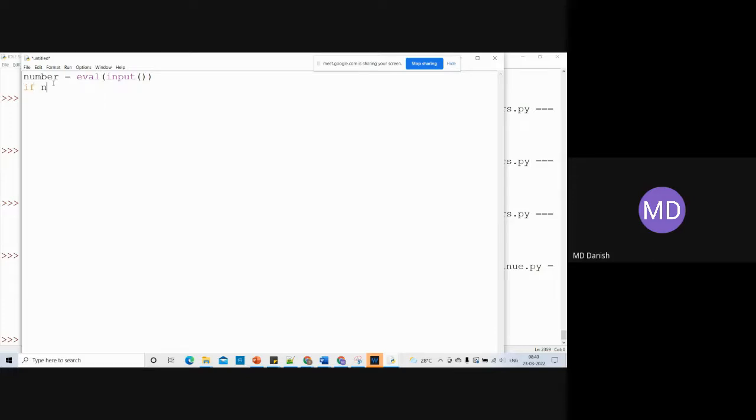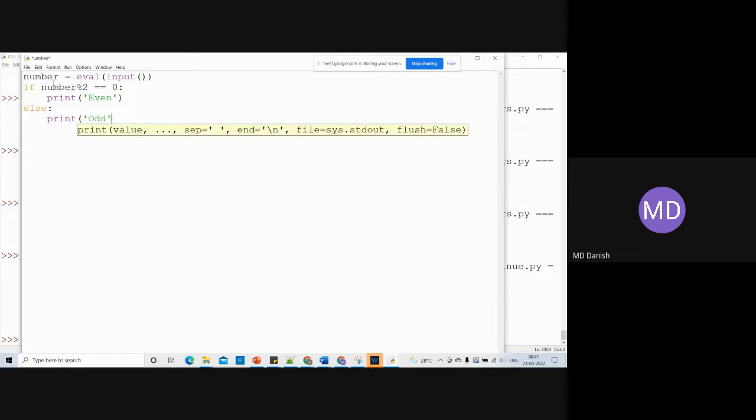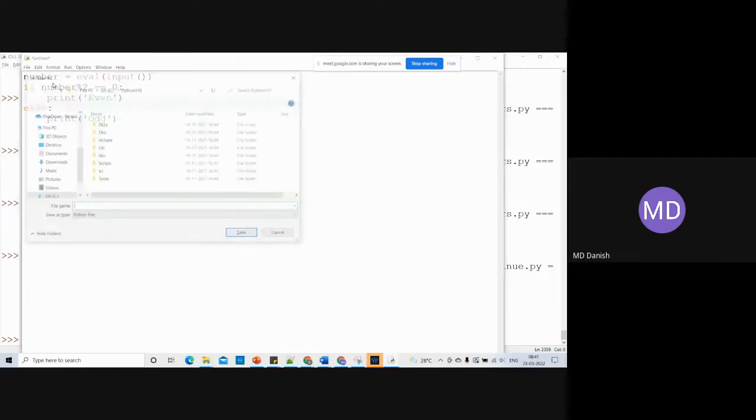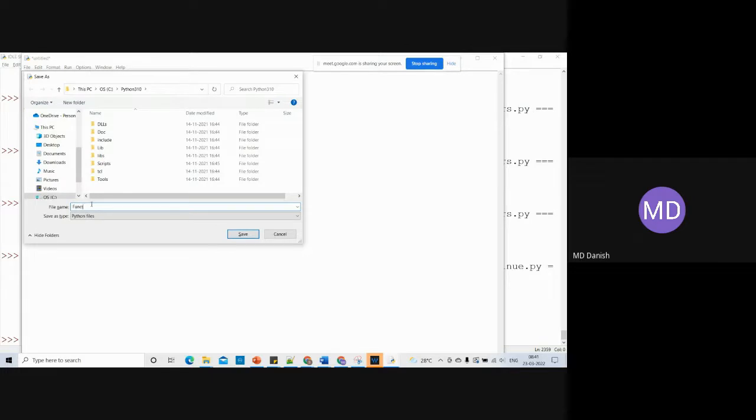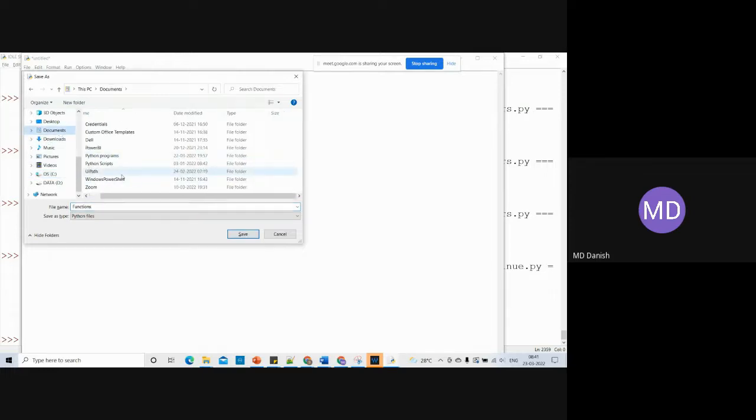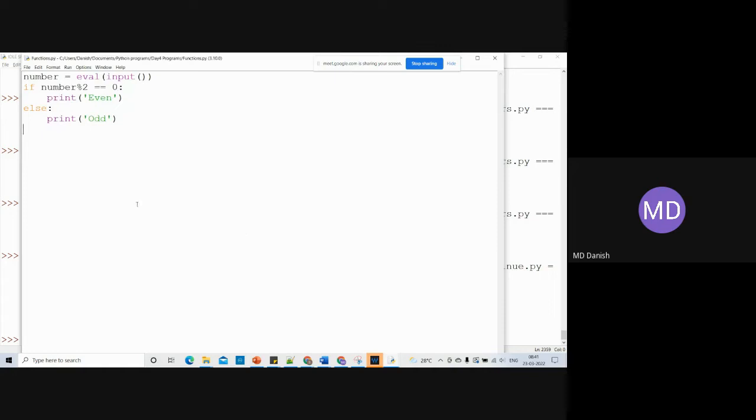So we can say if the number mod 2 equals 0, then even, else odd. Okay, so this is one way of doing it.